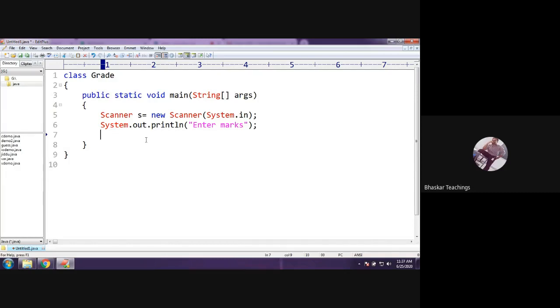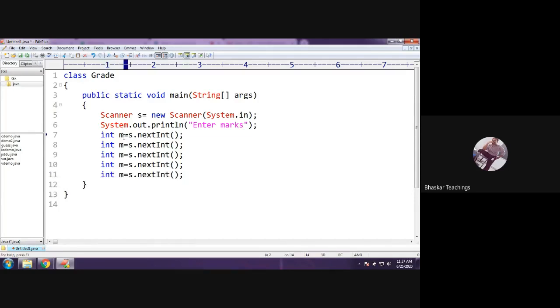Anyway, let me declare 5 subjects marks. So s1 equals, assume this is a subject, or simply you can write maths. maths equals s.nextInt. You're going to read the maths marks into m. So copy it and paste it. So totally we have 5 subjects marks. So m, and next is physics, next is chemistry, next is English, and next is Telugu. Okay, so we have 5 subjects marks.